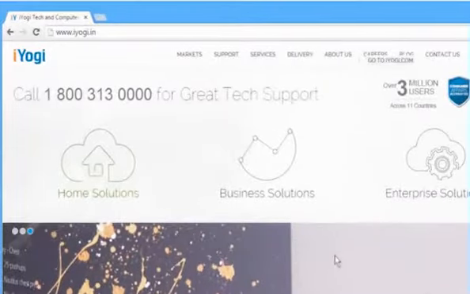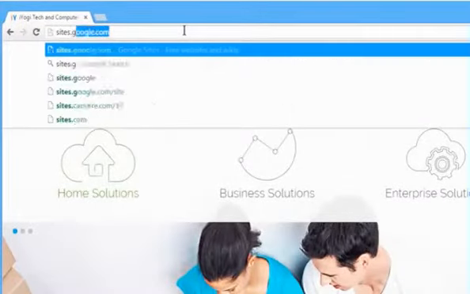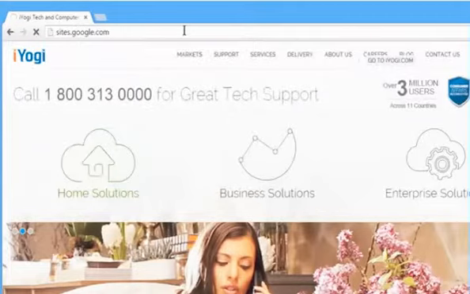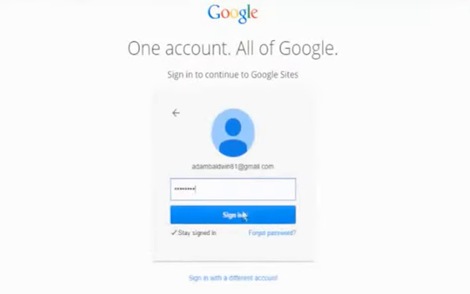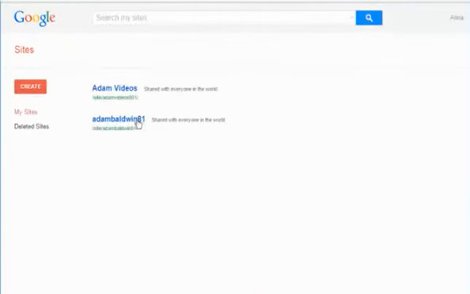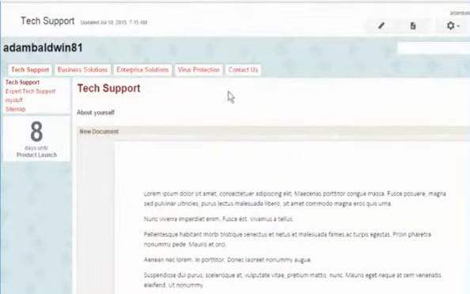Open a web browser. Type sites.google.com in the address bar and then press enter. Sign in to your Google account. Click on the site on which you want to use custom headers.